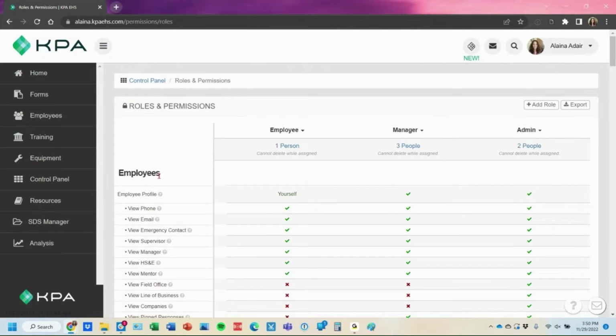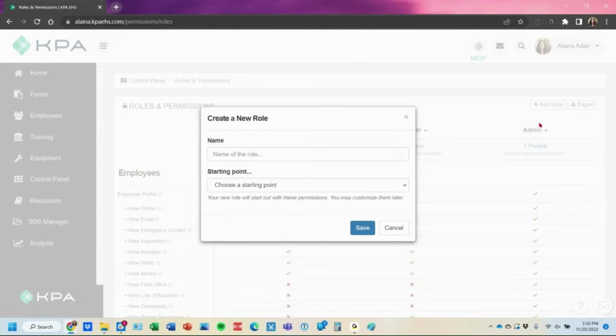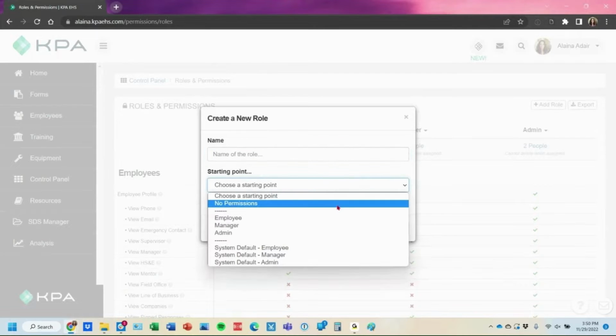If you're looking at the roles and permissions grid here, you will see other options to either export this list if you want to see the current permission list in Excel, or you can add additional roles as you see fit as well. So even if you wanted to create like a contractor role or somebody who you only wanted to give one access point to, you could create that as a starting point with no permissions and have a role and just toggle on the items you want them to have access to.